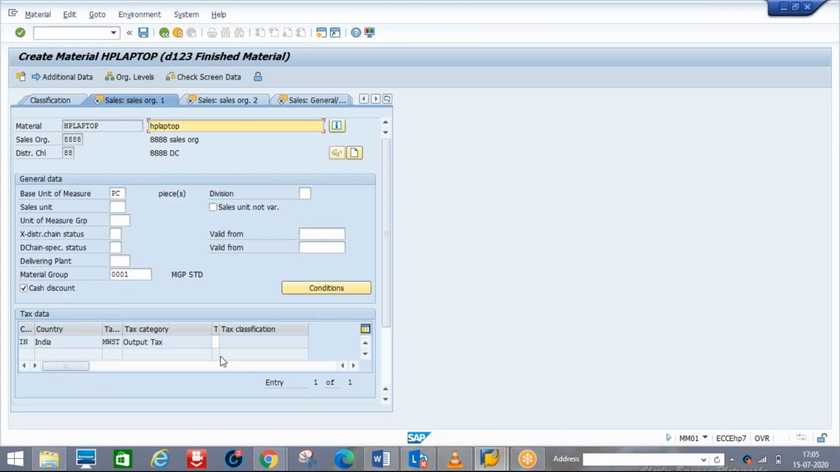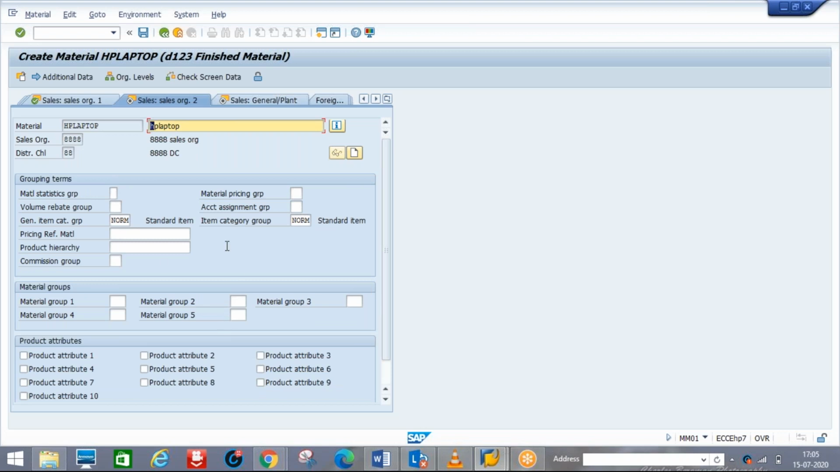In the sales organization view, the output tax we can enter as 0, that means no tax. Sir, I'm not getting tax data here. No problem, you can leave it. Because you are using the old version, that is why you are not getting it. I will show you where you get it in customer creation. You will get the tax there, and at the time of customer creation you will enter 0, no tax.